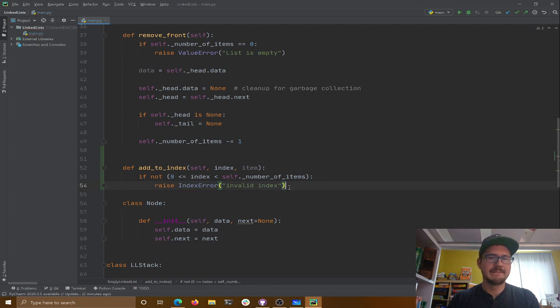Okay? So maybe we could actually put it at self.number_of_items. Because we could say, hey, you want to be at index 0 when we're empty? Or maybe, hey, you want to be the new last index? That's probably okay. We could do that. Let's skip it, though. That's going to cause more trouble than we need, because then we have to deal with adding to the front or adding to the back and all that other stuff. Let's not worry about that. Let's just add to a particular index here.